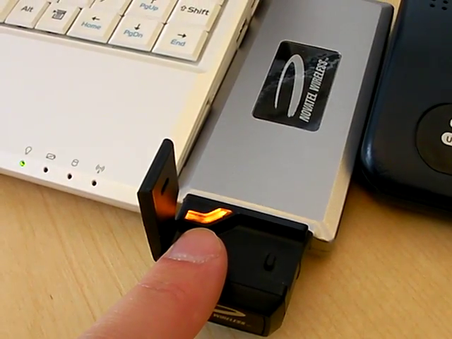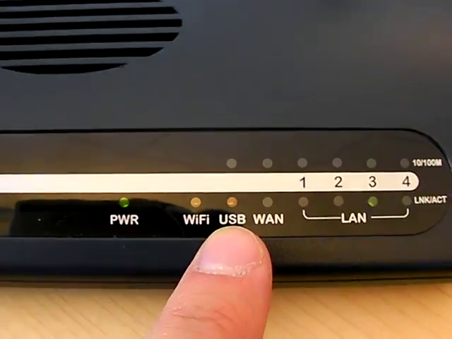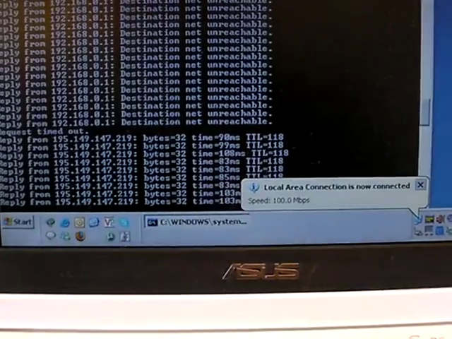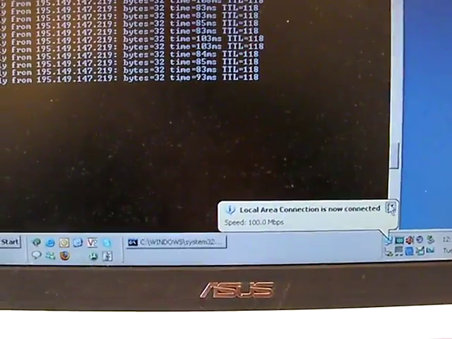There we go. Yellow means that it's HSDPA. Blue was just regular UMTS. As you can see here, the USB light turned on, indicating a connection. And also, as you can see here, the ping is now replying positively. That means it's connected to the internet.